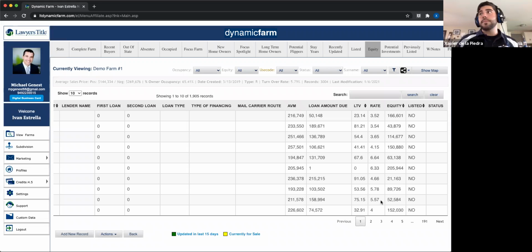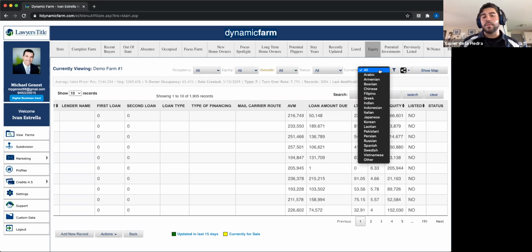Now, if you do the upgrade, you also get the ability to use this equity filter here, where you can filter by 60%, 40%, 20% plus, positive and negative. The rest of these filters are free for you guys to use. So that's occupancy, use code, status, and surname. And surname is one of my favorites where you guys can always cross filter this list down to get the exact demographic that you guys are looking for.